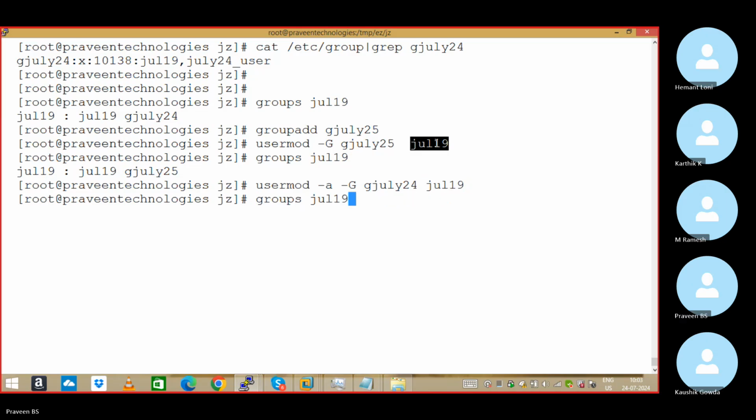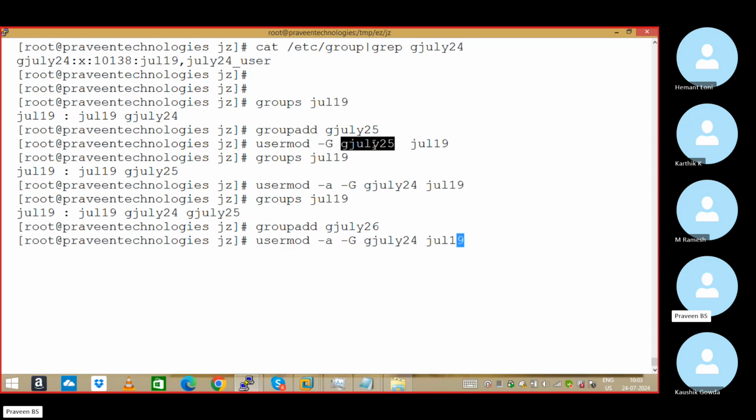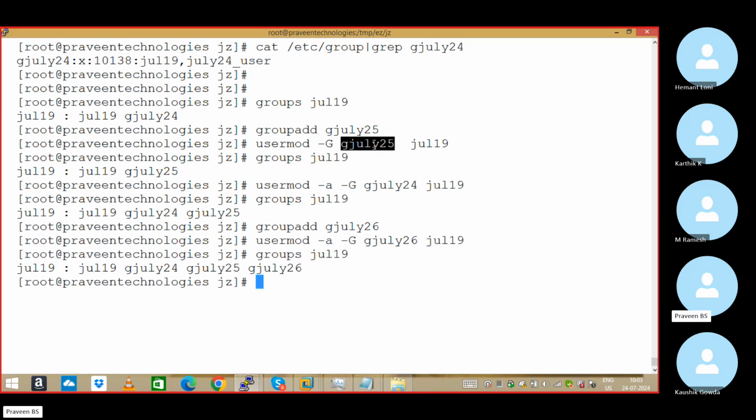Now you have the correct result. Again I am going to add another group, July 26. I'll execute with another command. Now 3 groups will be there. This you should keep in mind. Whenever you are adding a user to the second group onward, -a works; for the first group, -a won't work. If the user is not part of any group, -a won't work. From the second group onwards, you should use -a.